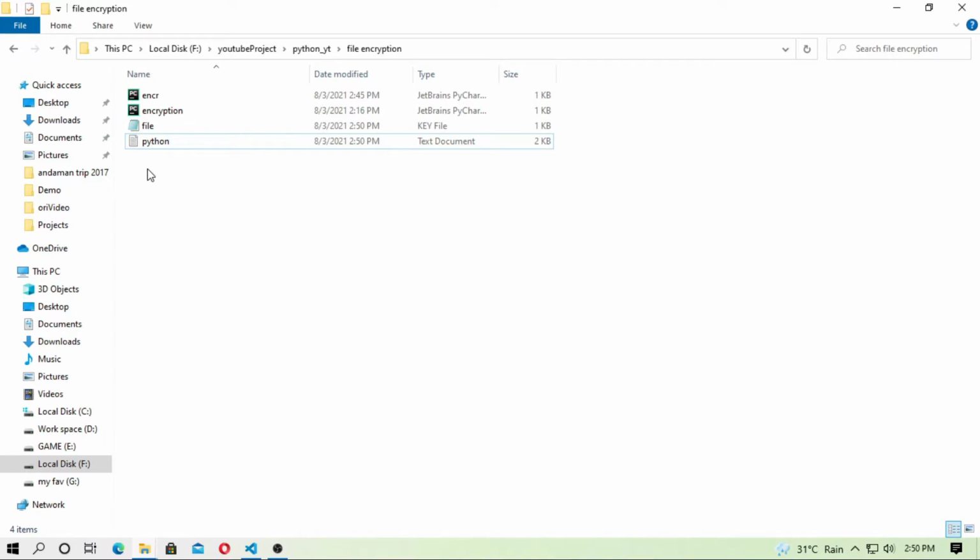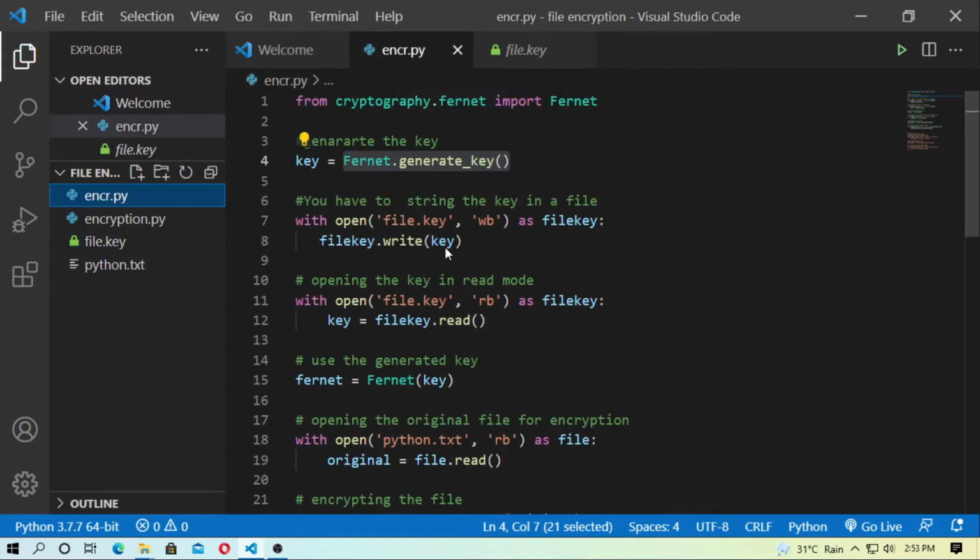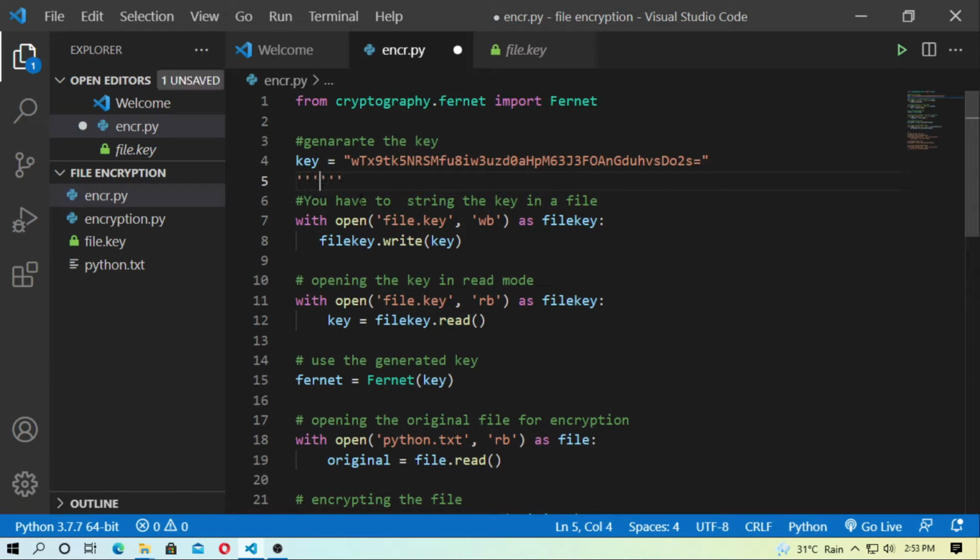Okay, now we have to decrypt this file. So for the decryption, we need the same key, same encrypted key. So I just copy this same encrypted key and go to the file and paste this key here as a string and now comment out this. I just show you at first how it works.